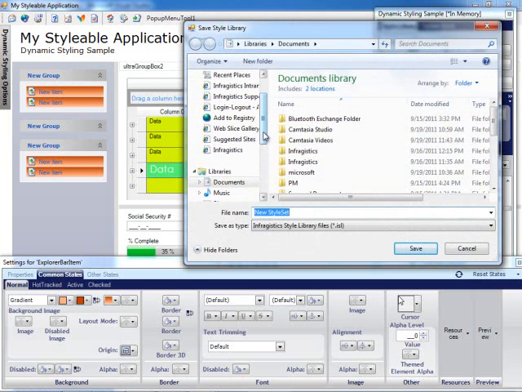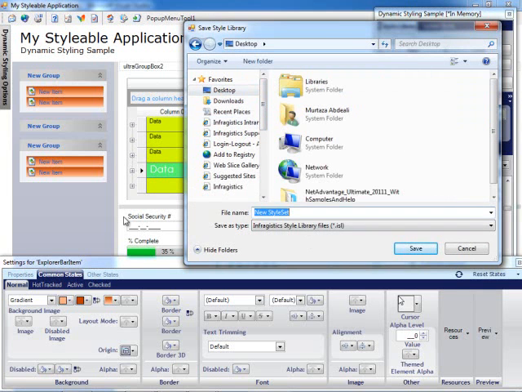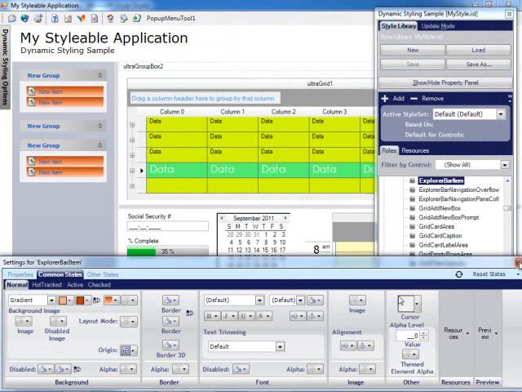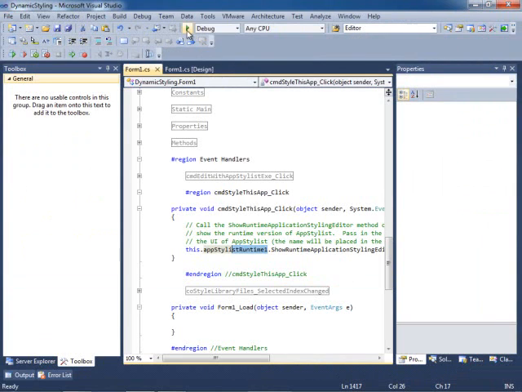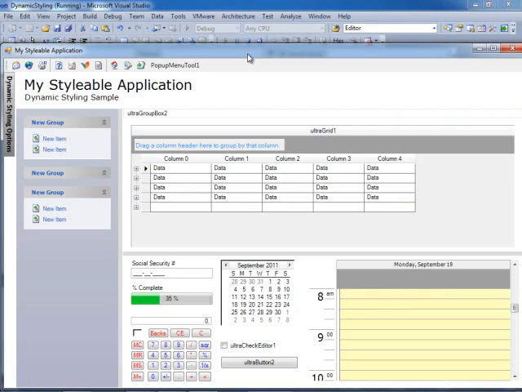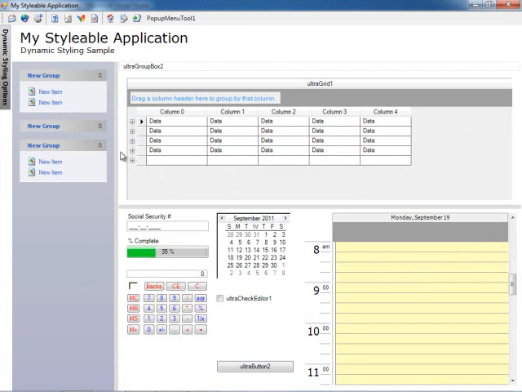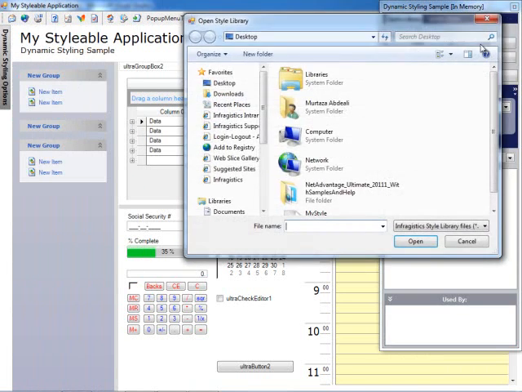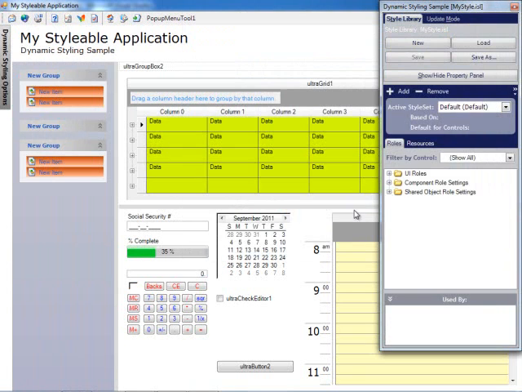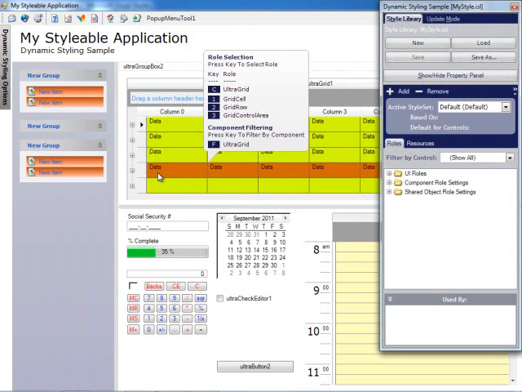I'm going to drop it on my desktop, and I can name it my style. Let's save that. Now let's close out of this application and run it again. Now I have my same application loaded, but again, my styles are gone. So let me come back to my style and open up that dialog. This time I'm going to load that style into my application. On my desktop, I'm going to pick my style. And you saw that just by doing that, it brings the same styles back into my application.